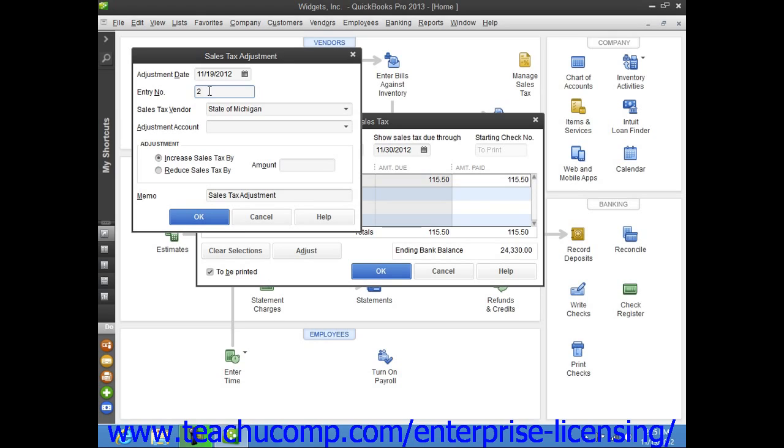You then select the sales tax authority whose amounts you need to adjust by choosing that name from the Sales Tax Vendor dropdown. You can then select the account used to track the adjustment from the Adjustment Account dropdown. Then in the Adjustment section, select either the Increase Sales Tax By or Reduce Sales Tax By option buttons as appropriate, and then enter the amount of the adjustment into the Amount field. To then add this adjustment to the Pay Sales Tax window so that you can select it for payment along with your original entry for the authority, just click the OK button.